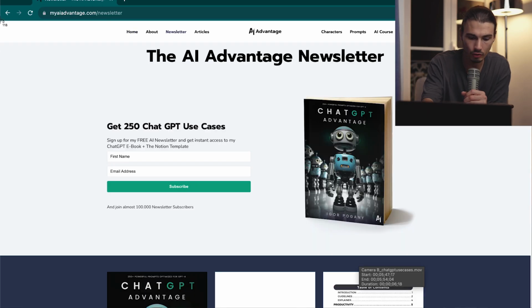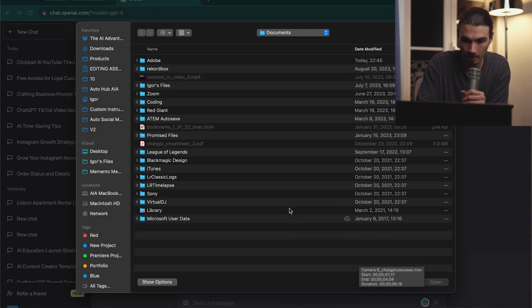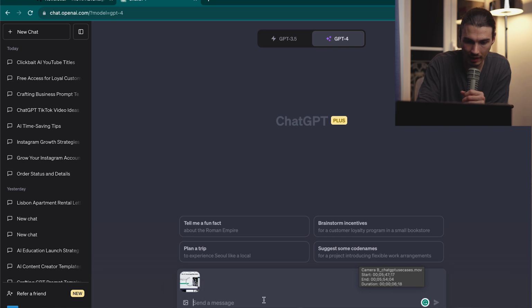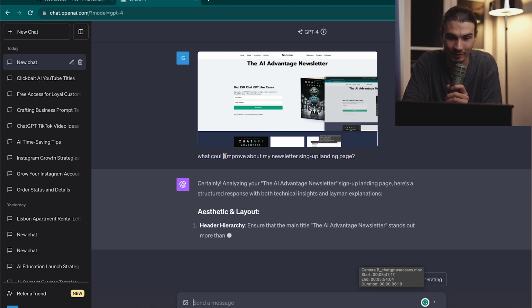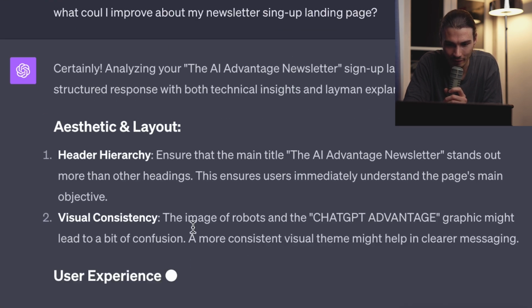But actually one of the best ways to give it context is visual. And especially for content creation use cases, you could do things like this. You could go to any page and you can screenshot it. And now you go into ChatGPT, you give it that image and you ask, what could I improve about my newsletter sign-up landing page? We'll just ignore that typo. And there it is. It just gives you a full analysis.